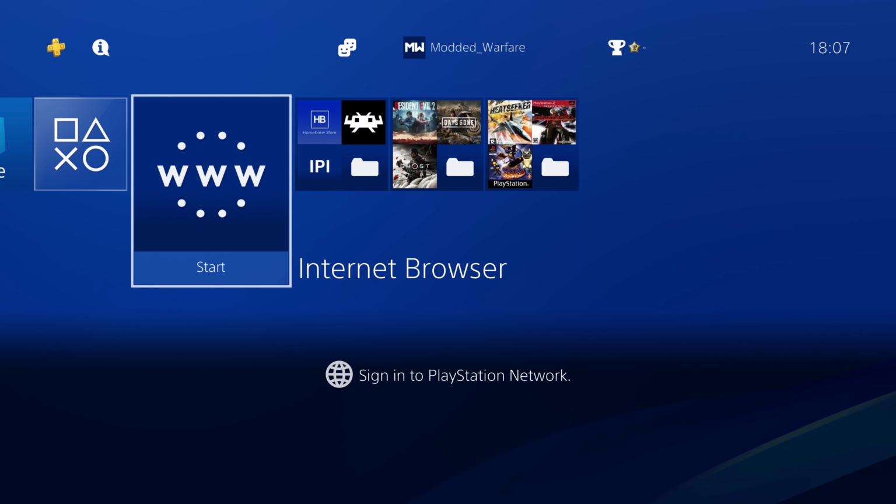So with that removed, these apps like YouTube just connect to YouTube servers, and Netflix connects to Netflix servers, so you can still access all of the content and access those apps on a jailbroken PS4, even when you're not signed into PSN.